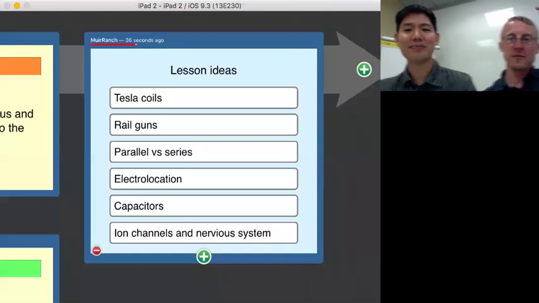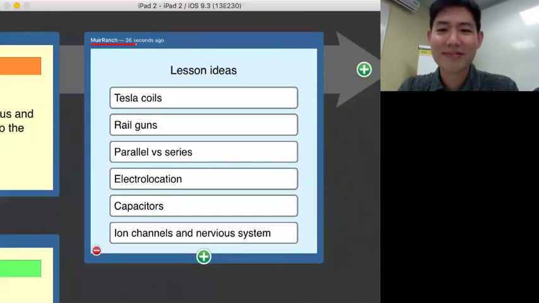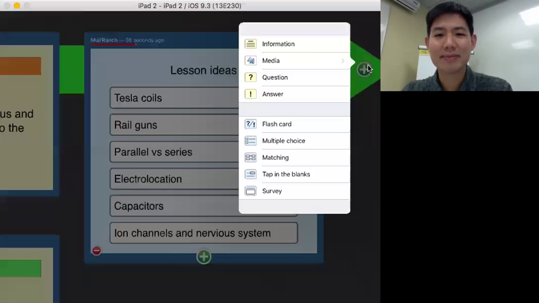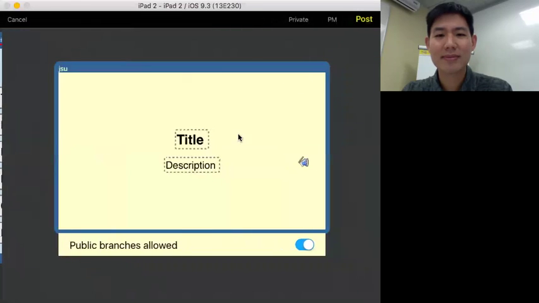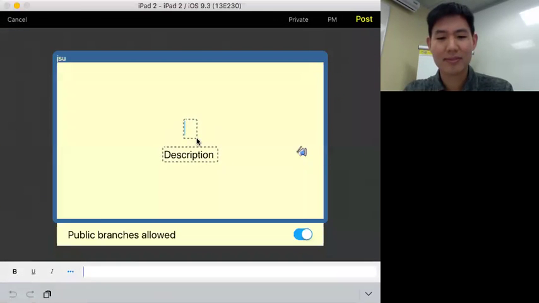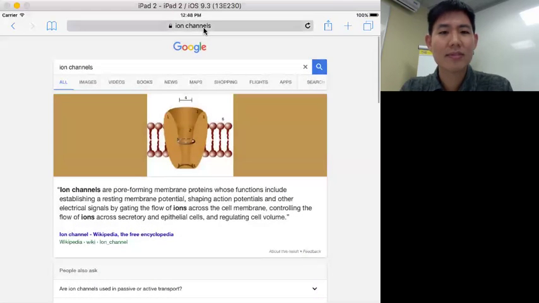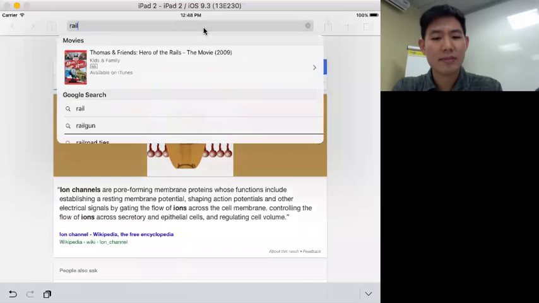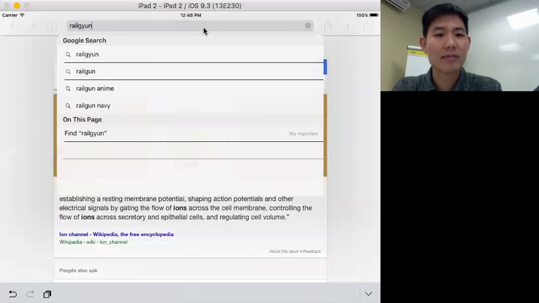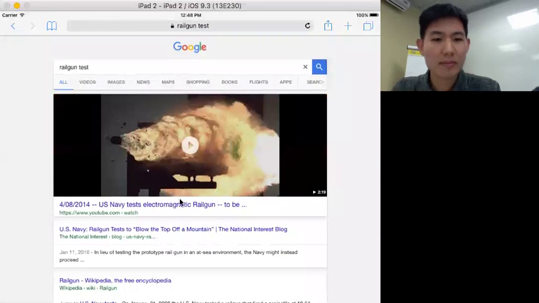Okay. So now Julius is going to make a lesson on railguns, and he's going to start making this, carrying on the path here, and I'm going to narrate. And I'll just emphasize the things he's doing in Skies and how they follow our approach to the structure of a lesson.